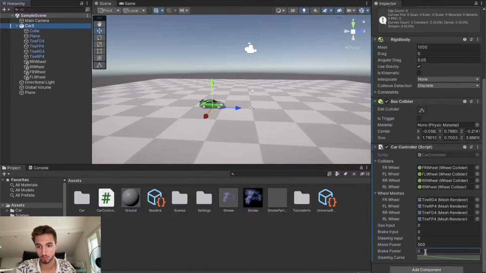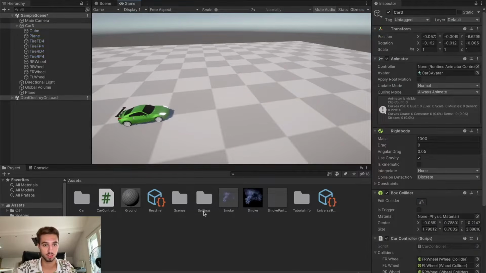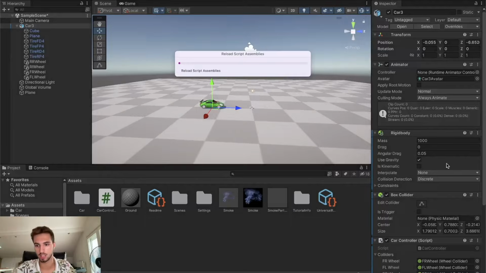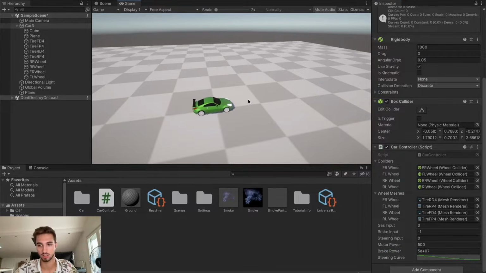In the car controller, we will increase the brake power to something like 50,000, since the brakes produce a lot more power than the motor. So let's check if this works. Okay, so it's moving forward, and if I press the brakes, it does not brake. So let's check that it doesn't have something to do with the values that we have added. Yeah, it does not.